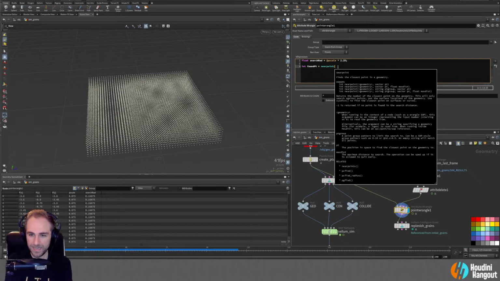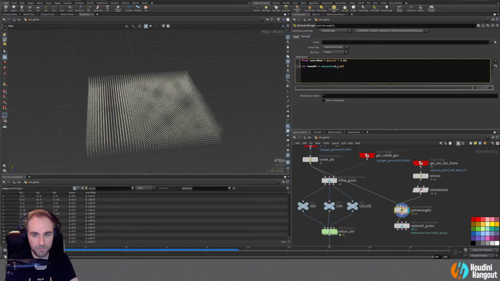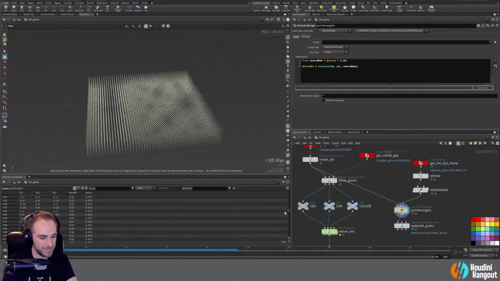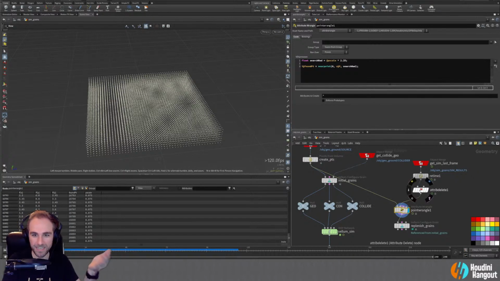So this will actually be looking for the point position. Yeah, the point is the position in space, so we'll be using position for that. So we'll do 0, we'll do v@P, and then we will do search radius, like so. Man, my typing is off today. There we go. To check it real quick, we can just do found point. And sure enough, these should all find themselves, because they're all the closest point to themselves.